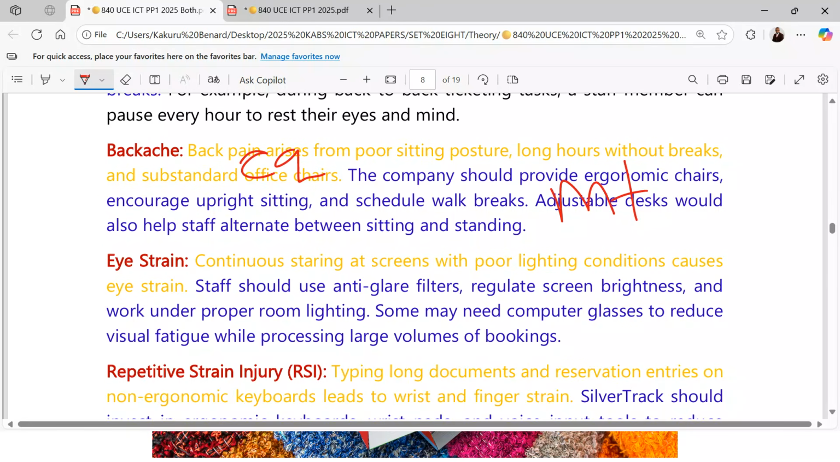Next consequence, we have eye strain. This health issue is caused by continuous staring at screens with poor lighting conditions. This can be solved: staff should use anti-glare filters, regulate screen brightness, and work under proper lighting rooms. Some may need computer glasses to reduce visual fatigue while processing large volumes of bookings.